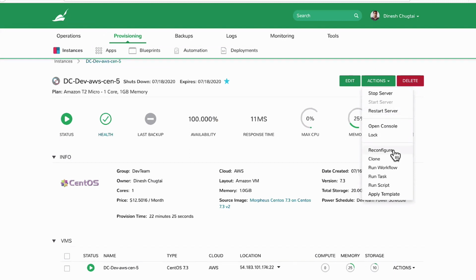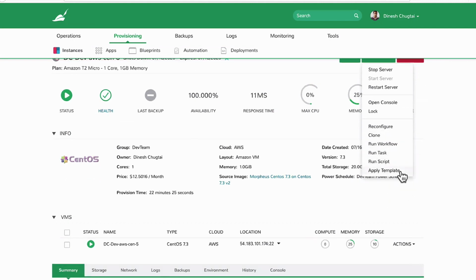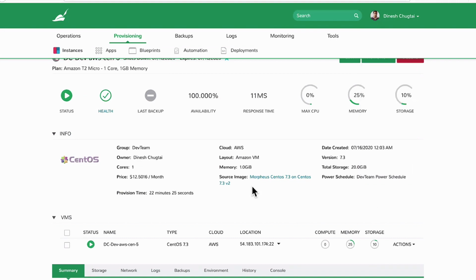Oh, but let's go down and take a look at a few more things here. But before I do, let me show you day 2 actions. I own these resources, right? So I have the ability and I'm allowed to provision these resources. I want to be able to do things like shut it down, start it, maybe run a workflow. I want to be able to reconfigure it, maybe add some resources, right? So there's a lot of great capabilities from a day two actions perspective.